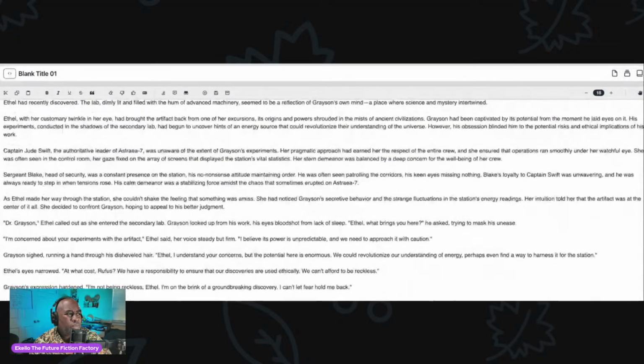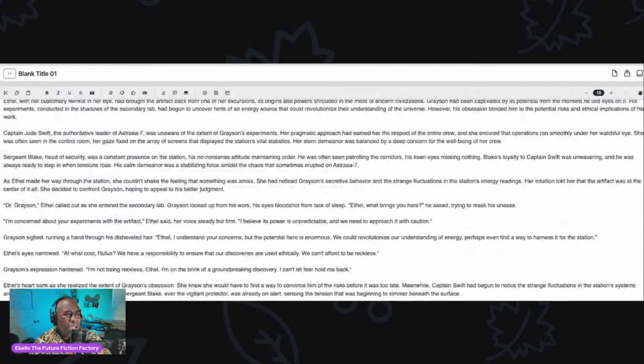Captain Jude Swift, the authoritative leader of Astra 7, was unaware of the extent of Grayson's experiments. Her pragmatic approach had earned her the respect of the crew, and she ensured that operations ran smoothly under her watchful eyes. She was often seen in the control room, her gaze fixed on the array of screens that displayed the station's vital statistics. Her stern demeanor was balanced by a deep concern for the well-being of her crew.